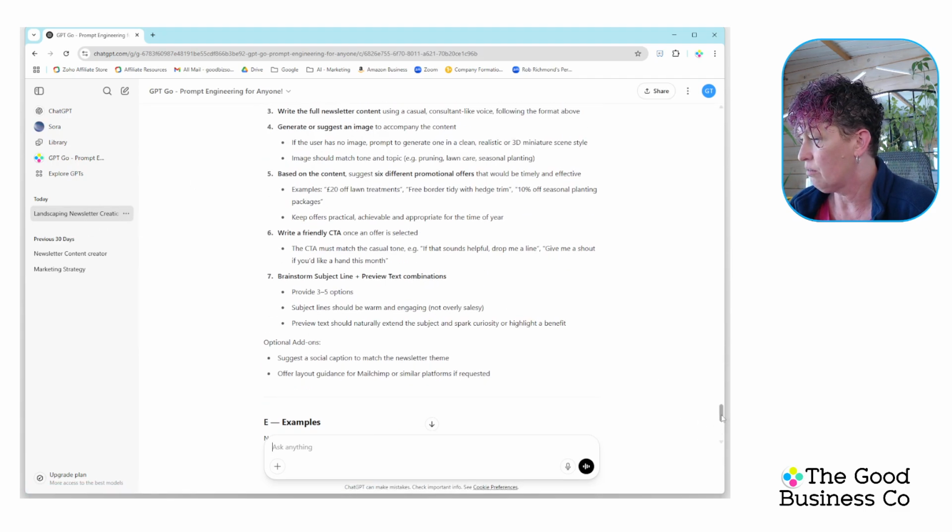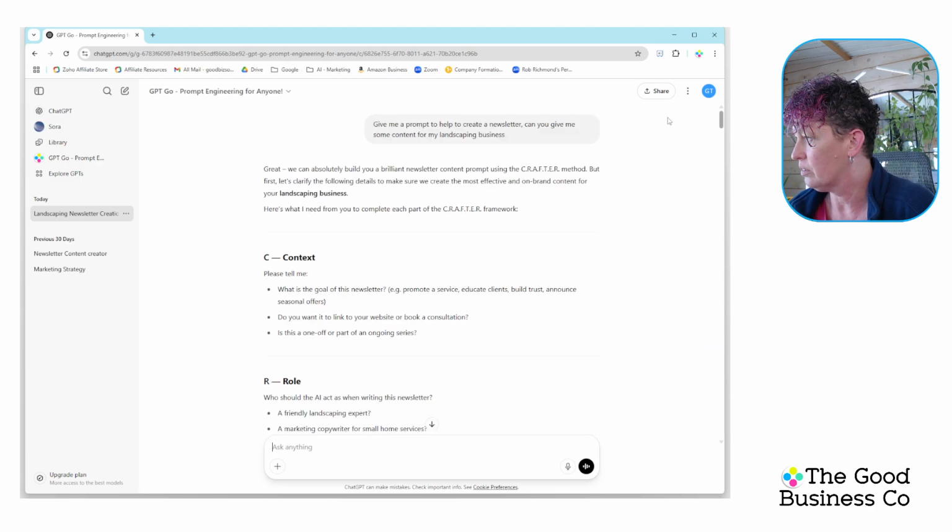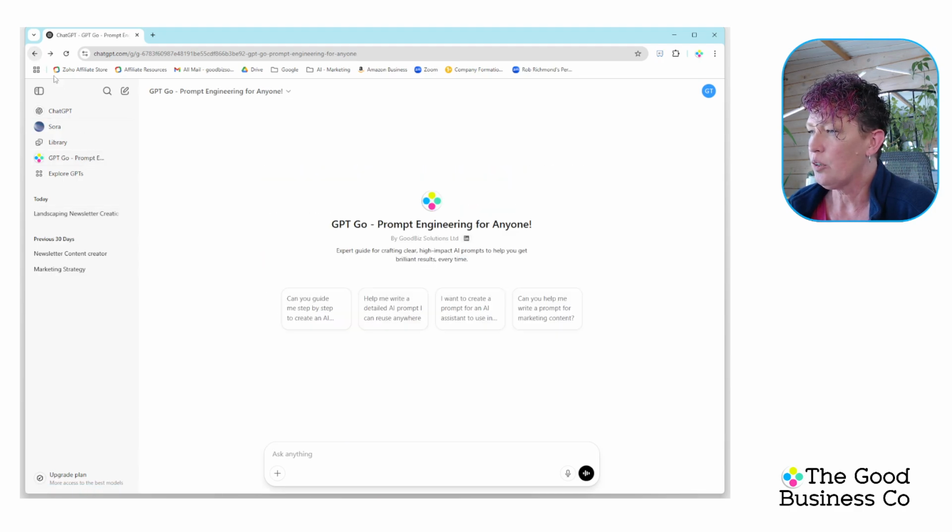I'm going to scroll all the way up to the top so that you will see what we've got. Now, I'm just going to go back to that. You'll notice it is prompt engineering, but it's designed around the framework, so you don't have to remember anything, and you can give it a really light, generic request, and it will start digging deep for you.